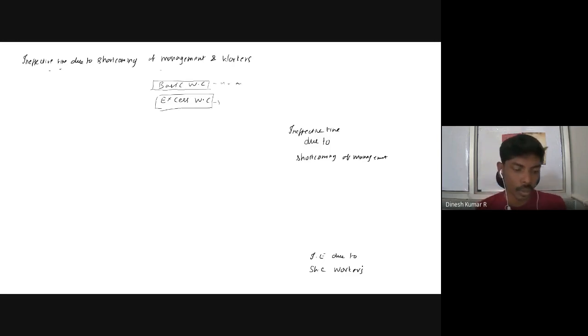Right. So first is excessive product variety. How do you think that this particular concept will be indulged with this ineffective time due to shortcoming of management? Excessive product variety. How come this particular component will affect getting or promoting ineffective time? Any guesses on that?